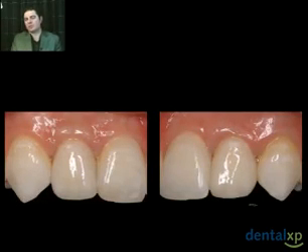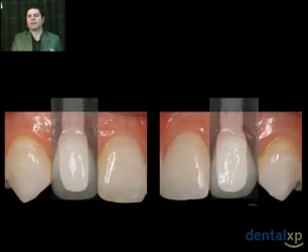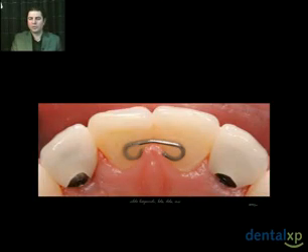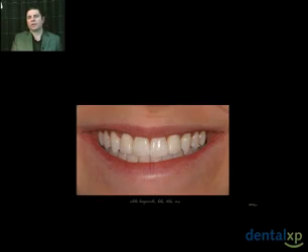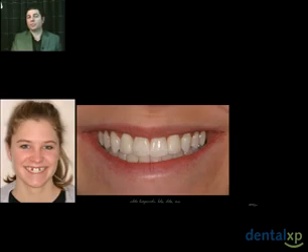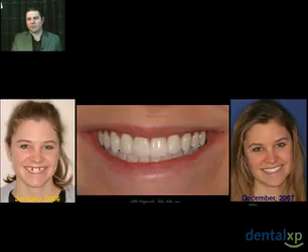Now here's a close-up view of 7 and 10, and again superimposition of the radiographs. A lingual view, and the lingual view shows lingual set screws. And now a definitive view of her smile. This is Jenna prior to treatment, and now Jenna post-treatment.